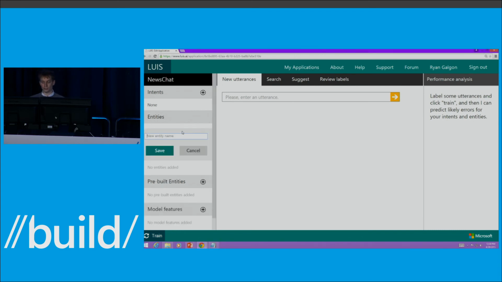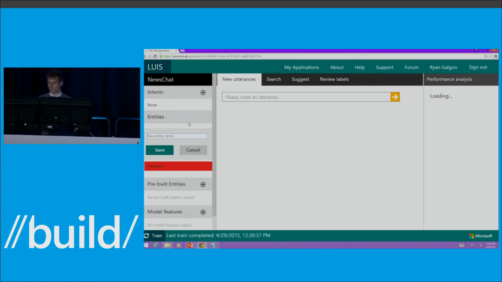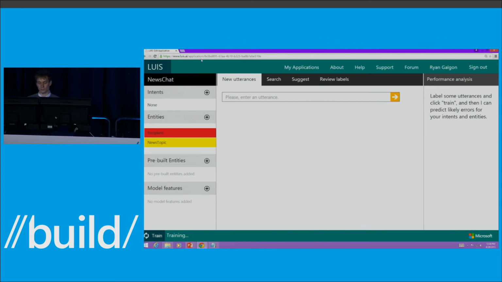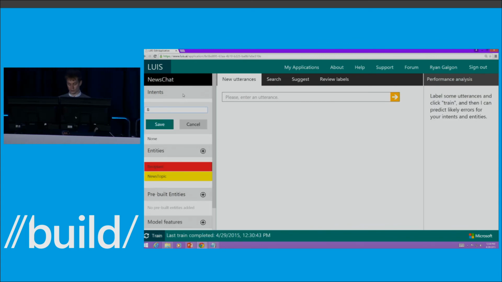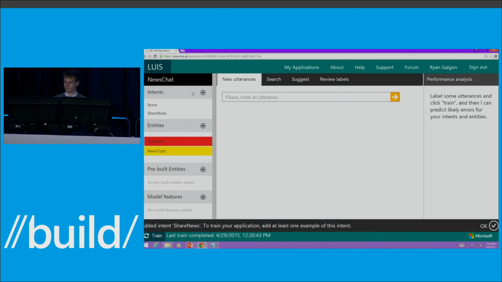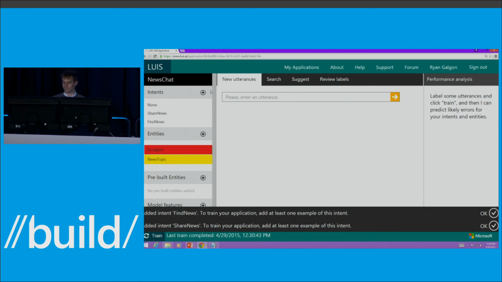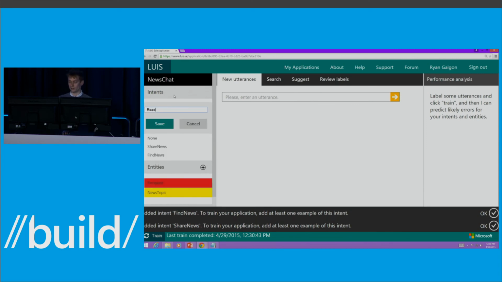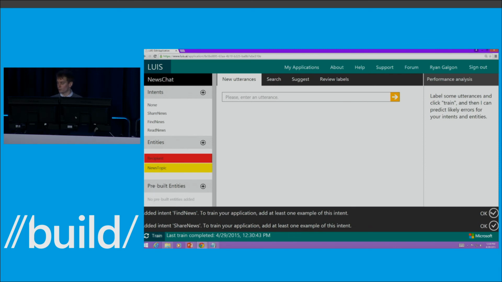So the first thing I'll do is define some entities. So when I go to send, I want to be able to have a recipient. And when I go to find news, I want to have a news topic. Similarly, we can go up here and create those intents. So I mentioned we have share news. We also have find news. Finally, we'll have read news as an intent. I'll clear these notifications.